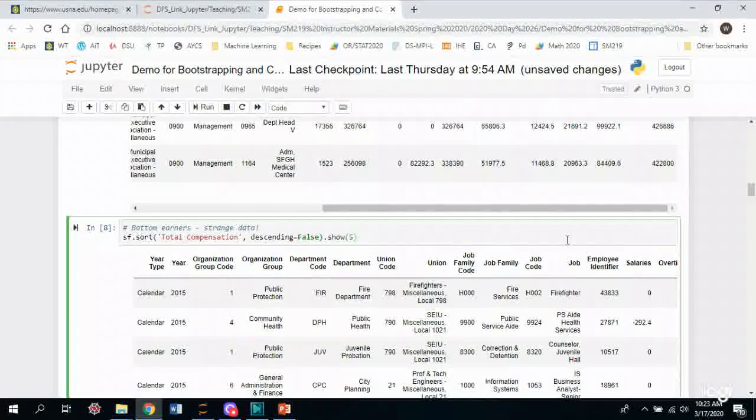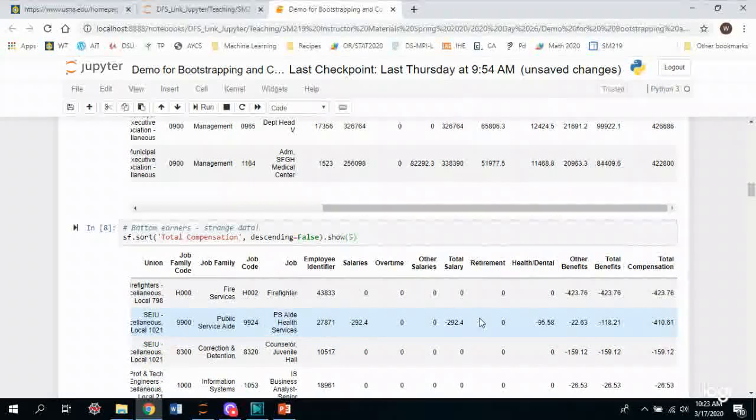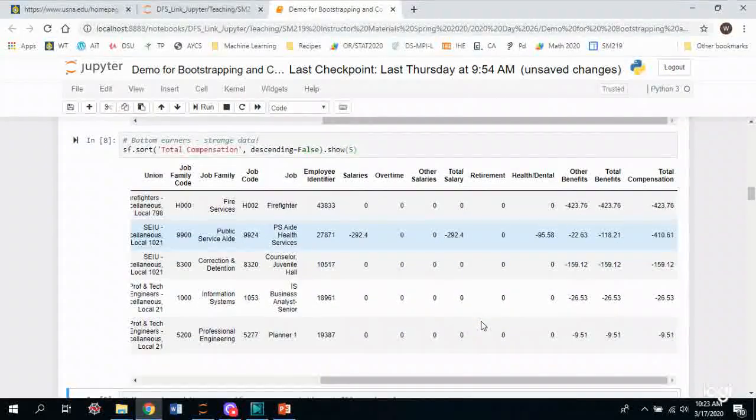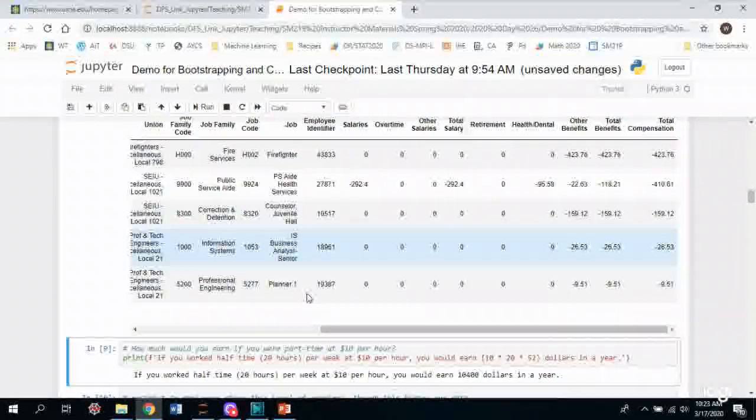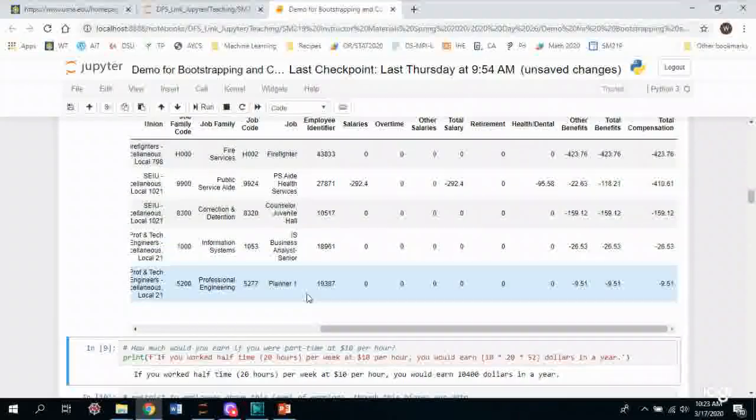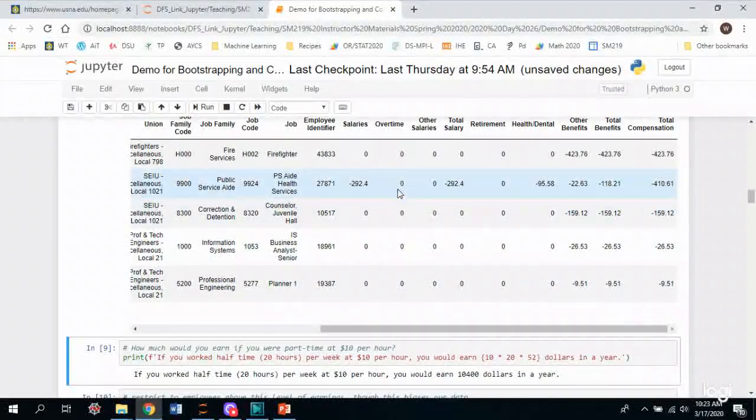We could also look at the bottom earners in San Francisco. Here we'll set the descending equals false tag to be true, and we'll show the 5 bottom earners, and you can see some strange things happen. These people have negative total compensation. That can happen for a variety of ways. Sometimes people are moving from one job to another, and this is really just an accounting gimmick. So we should take that into account.